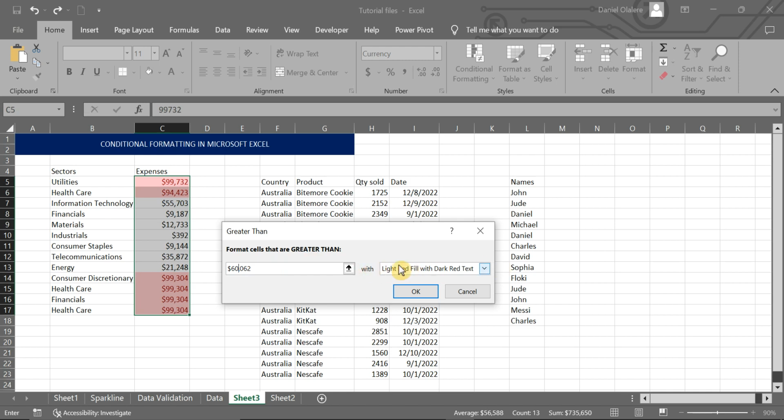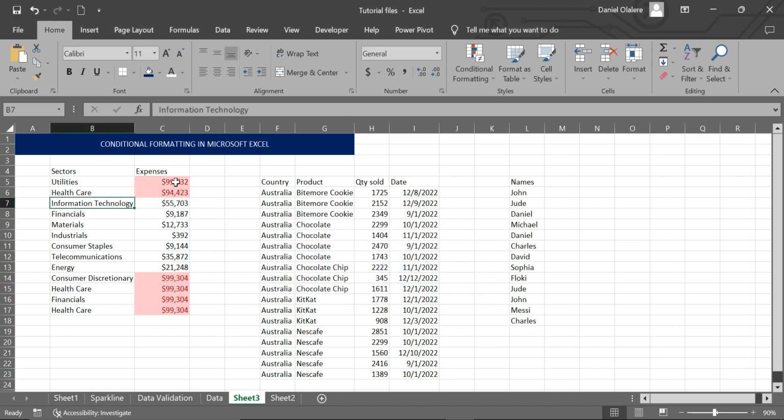Under this "with", it's asking me to select which color I want the cells to be highlighted in. I think I'm okay with the default color, so I'm gonna select OK. So right here you can see $99,000 is above 60, and this is above 60 too. So this shows that the highest expenses were from the utilities, the healthcare, the consumer discretionary, and the healthcare. So that's one way you can use conditional formatting to check your data. Here I'm gonna press Ctrl Z to go back.